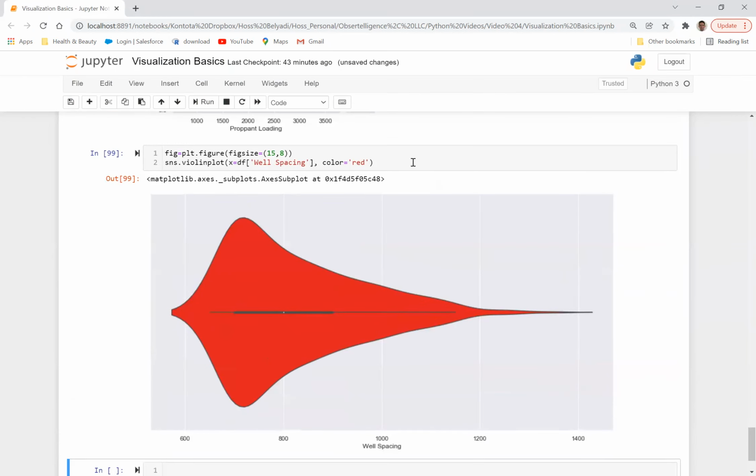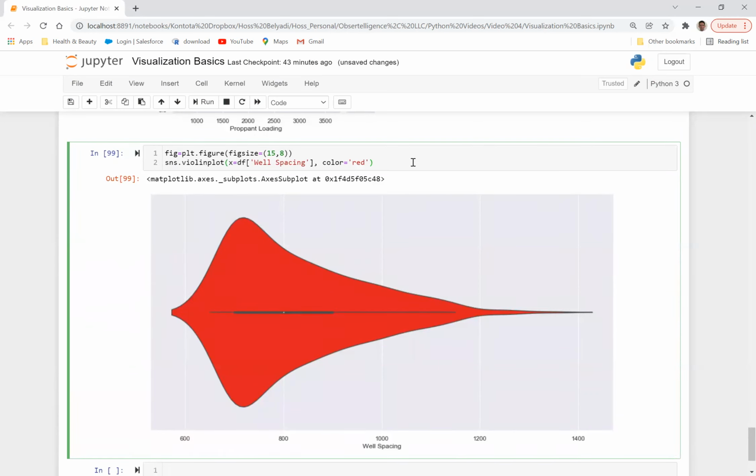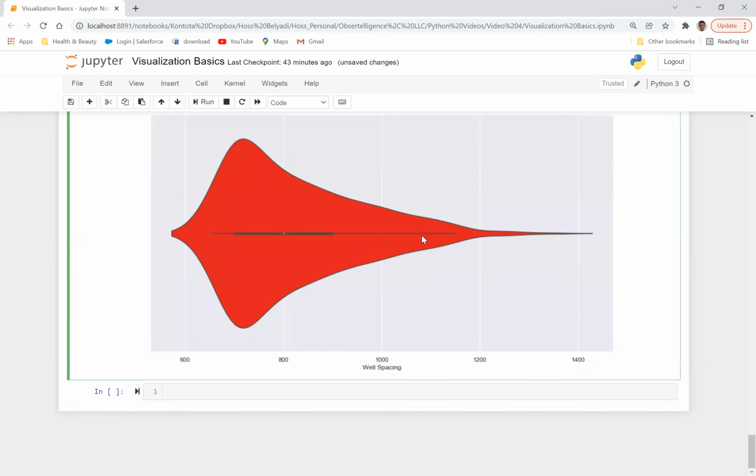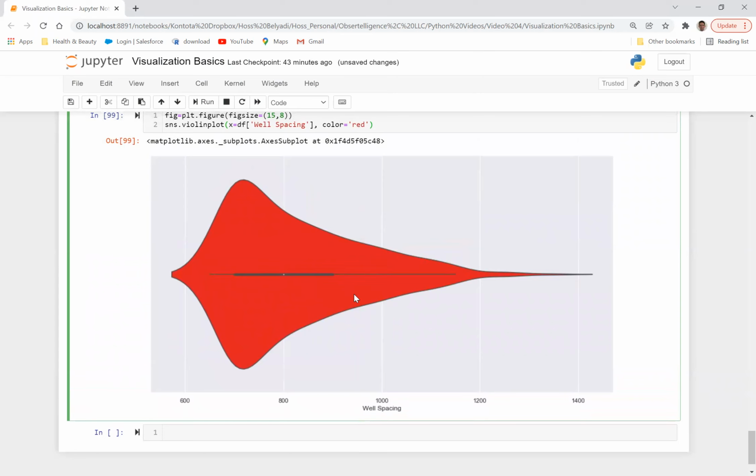You can always go down and do plt.xlabel, plt.ylabel, plt.title, and just play around with the font a little bit too if you'd like to. But for the sake of this, a violin plot, you can see this. This is another visualization plot that you can use to show the nature of your data.